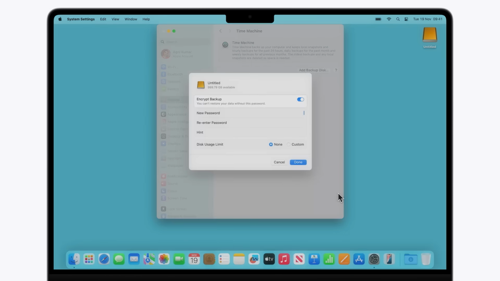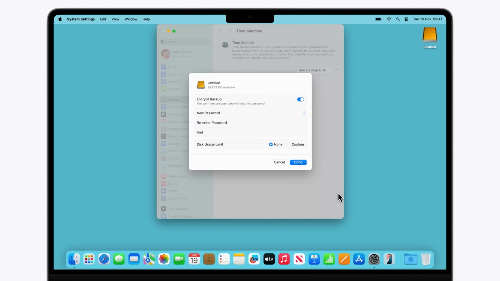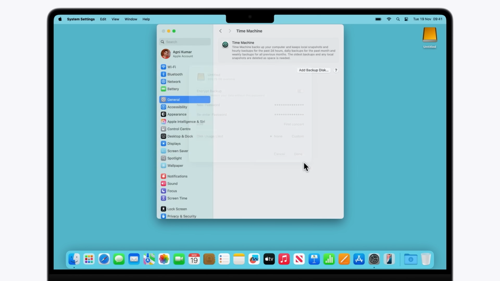If you choose to encrypt your backups, which is on by default, just enter a password for the backup disk and re-enter it to confirm. Enter a hint that will help you recall your password if you forget it. You won't be able to access your backups without it. Click Done when you're ready.